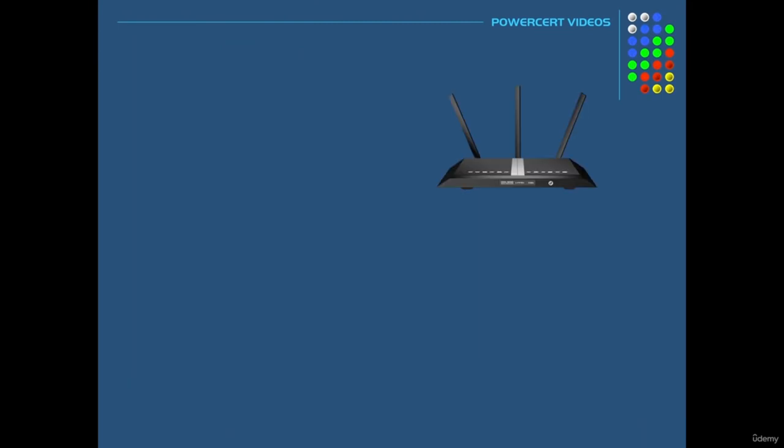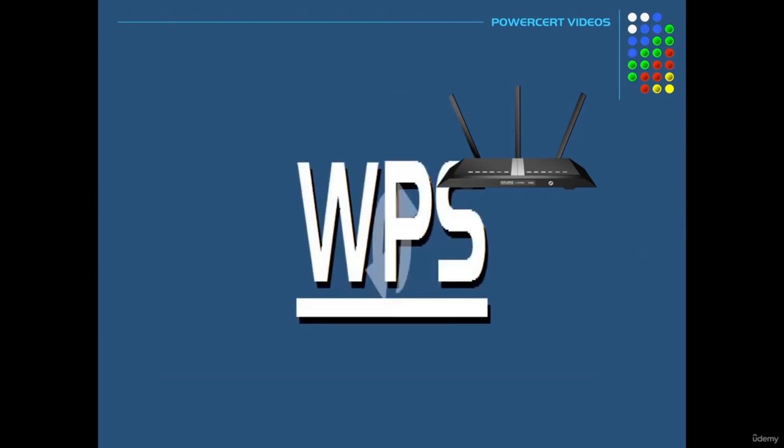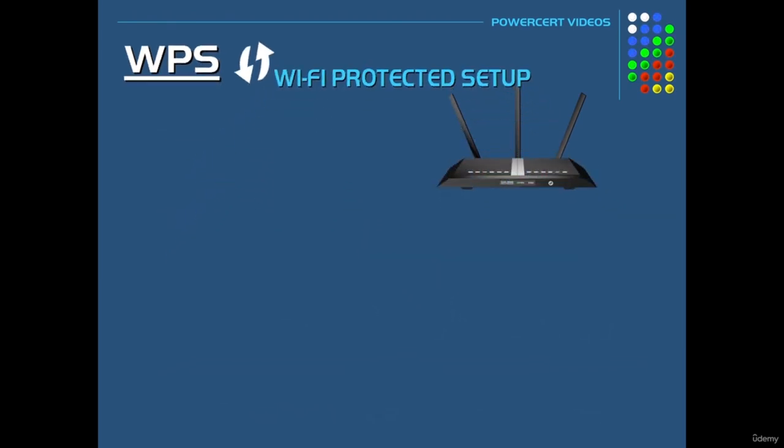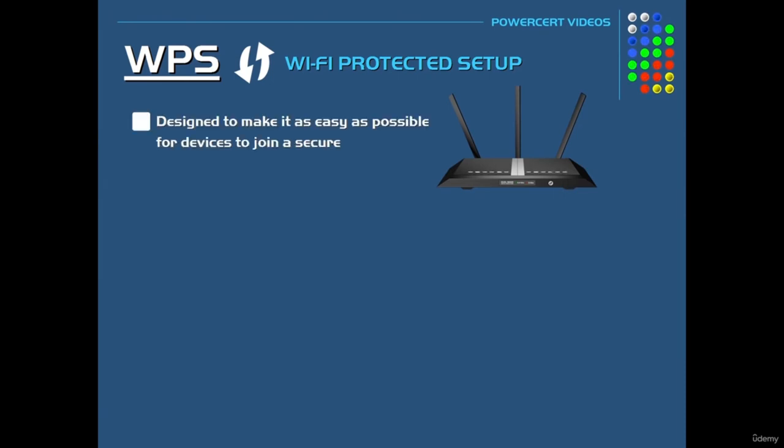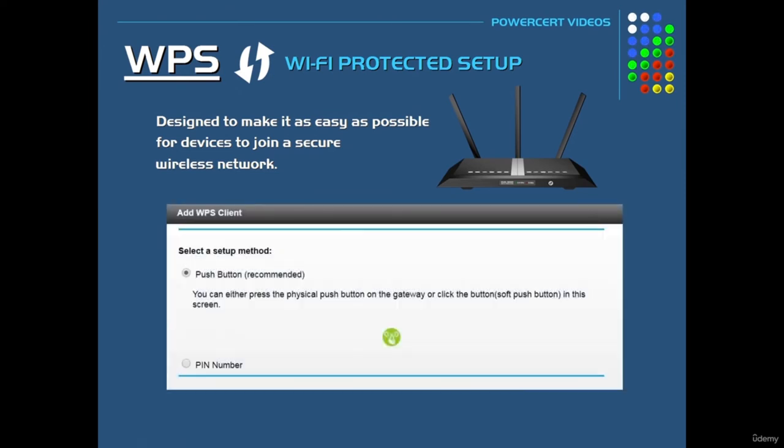Now, so far we discussed a few password-protected security protocols, but there is another wireless security method that doesn't require you to type in a password. And this method is called WPS. WPS stands for Wi-Fi Protected Setup. And WPS was designed for people who know little about wireless networks to make it as easy as possible for their devices to join a wireless network. So here is a WPS configuration page for our router.